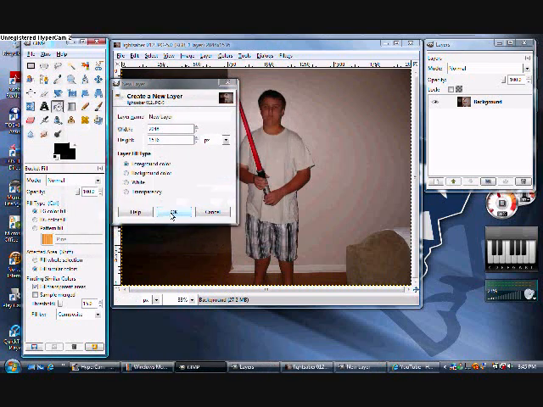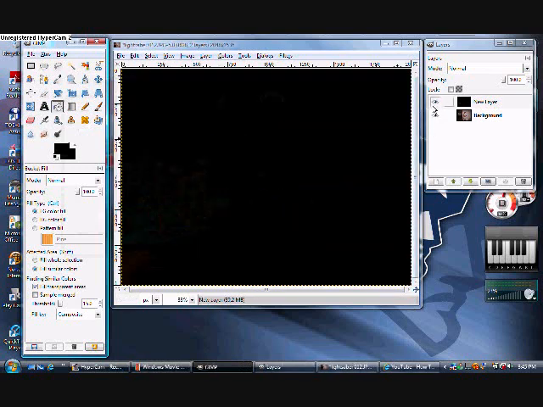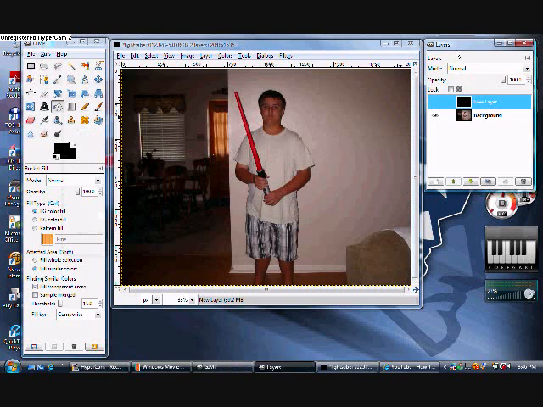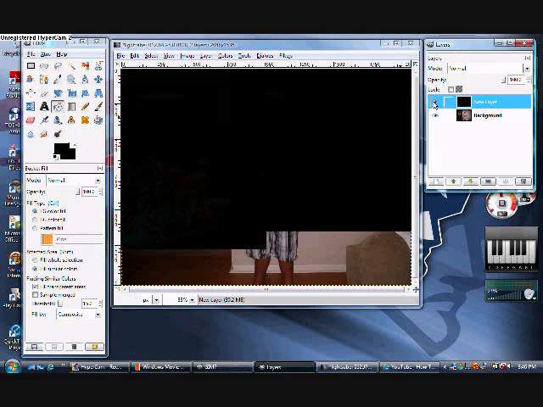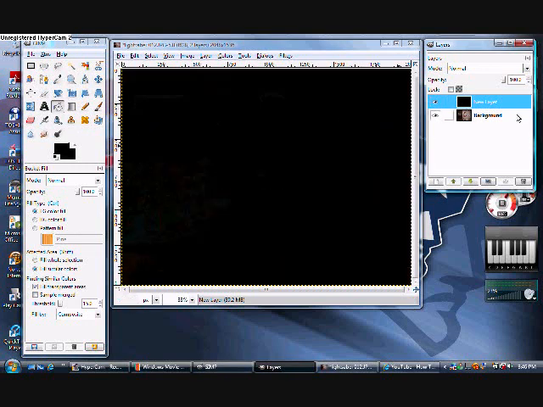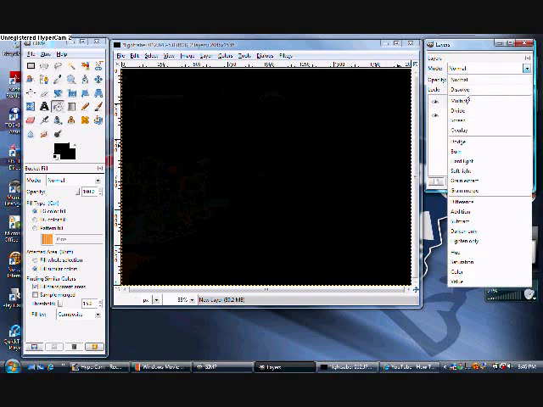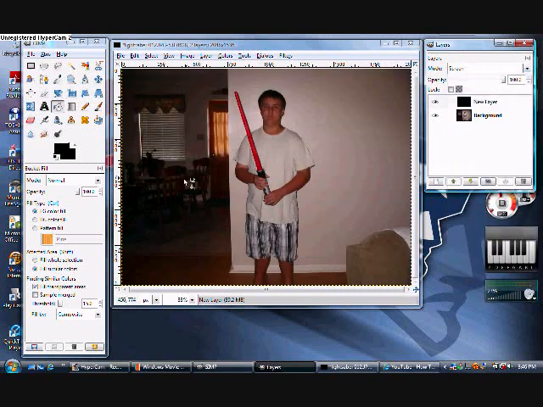Okay. Now the screen went black. The reason for this is there's a layer. If you turn the layer off, you can see the original background. It's like a camera looking down. Then you go over here to screen, and that brings out the background, but both layers are still on.